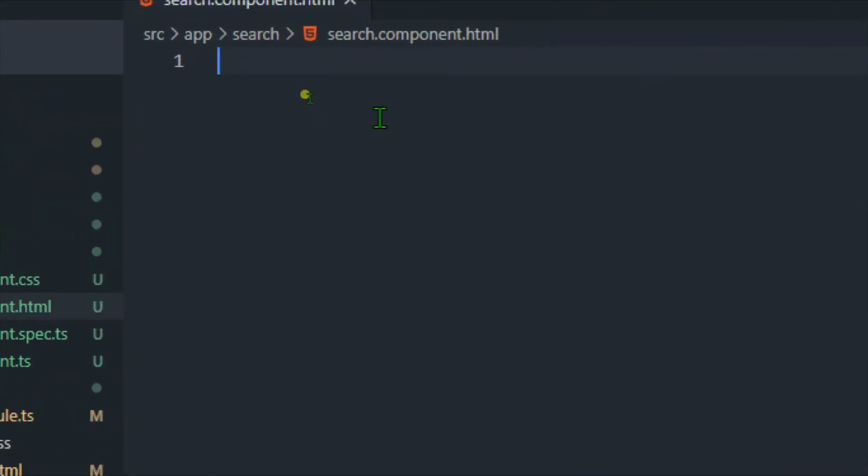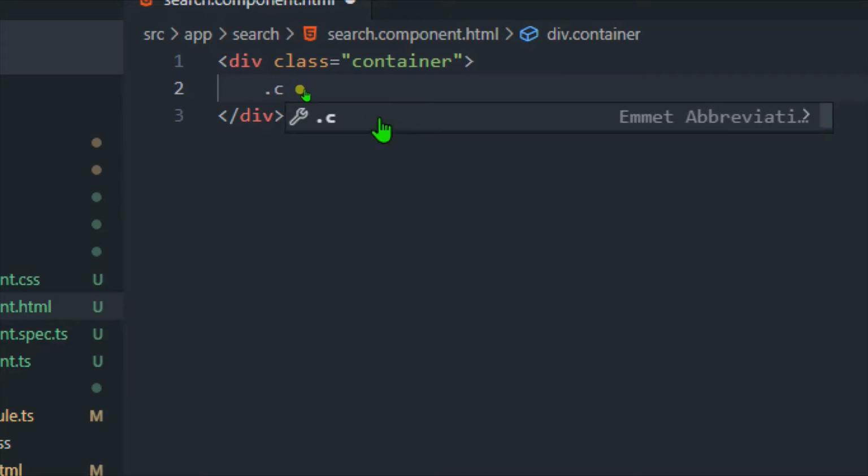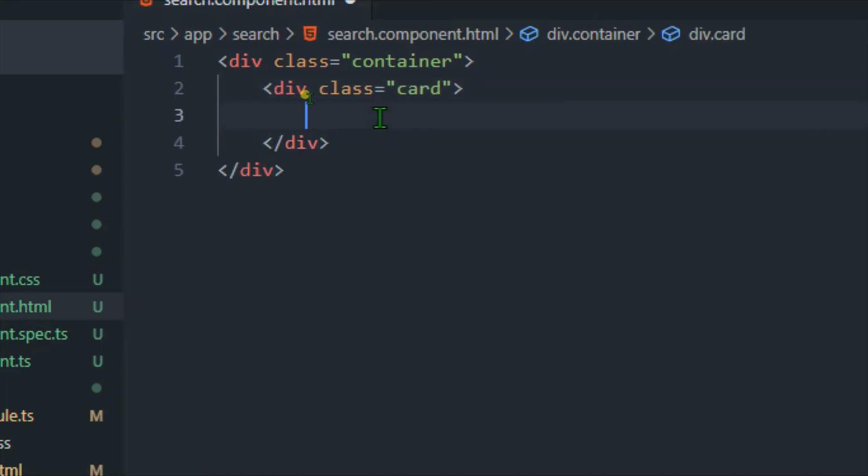So over here, let me give some Bootstrap class, that is container, like this, and let me take one card. So this container and this card are all Bootstrap classes, and .card is the shortcut to create one new div tag which has class equal to card, like this. And inside this let me just take some text.